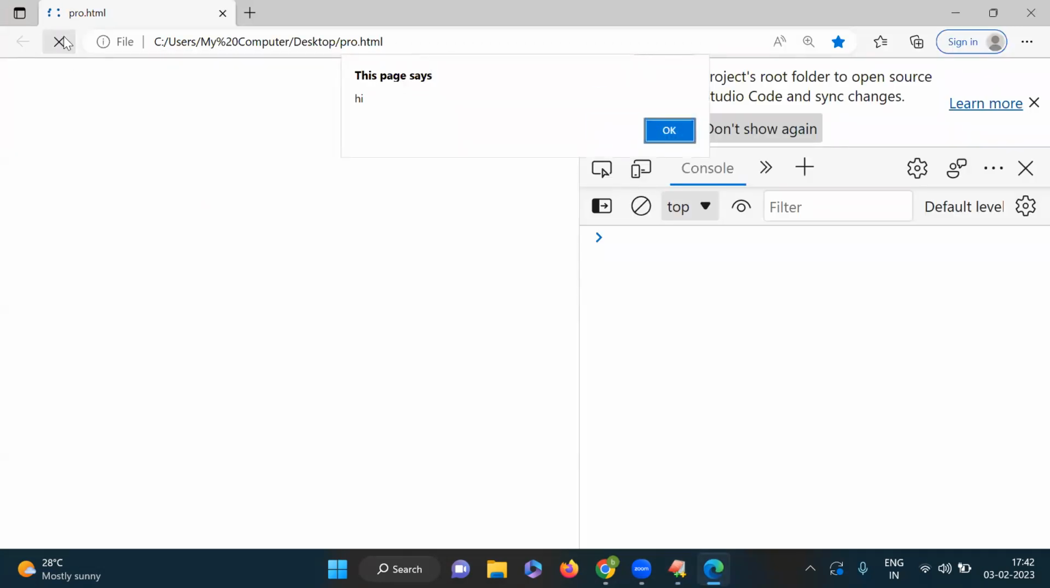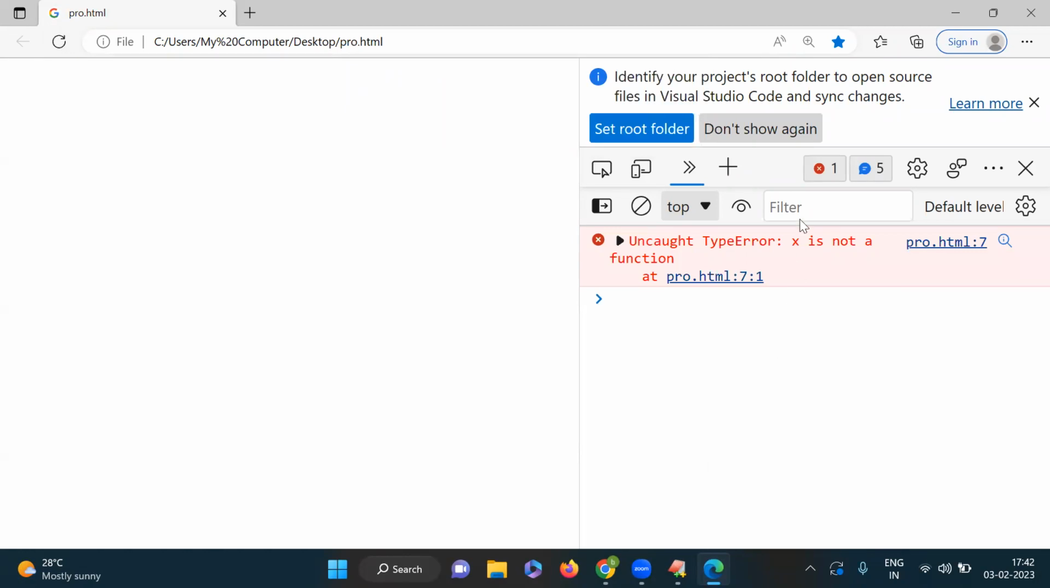Now if you observe here, Scott, hi is coming. After that, x is not defined. It displays that error message, x is not defined. So that error it is giving us. Is this clear? Yes, sir.